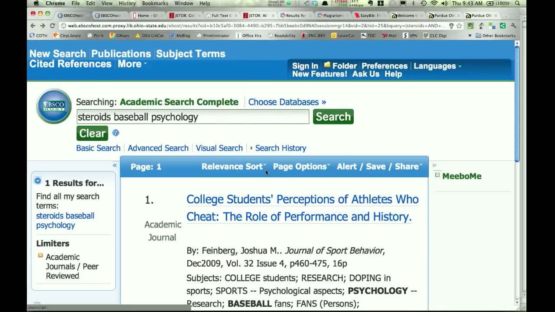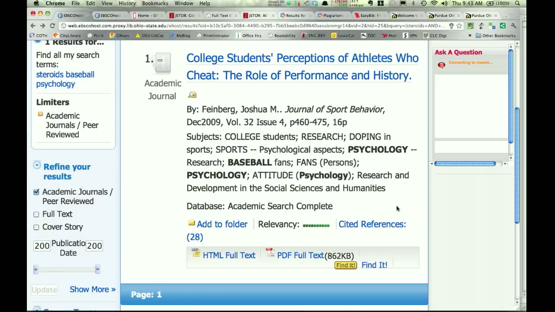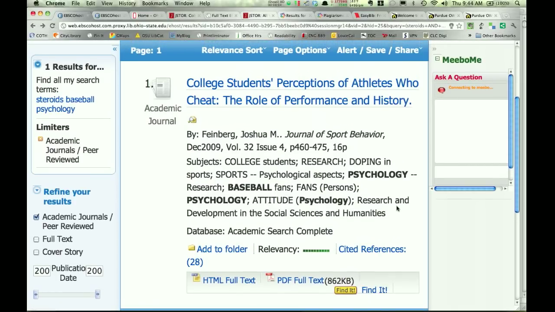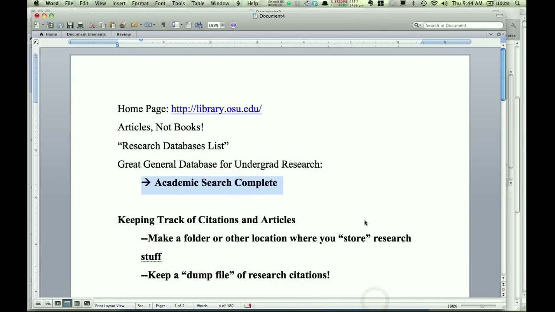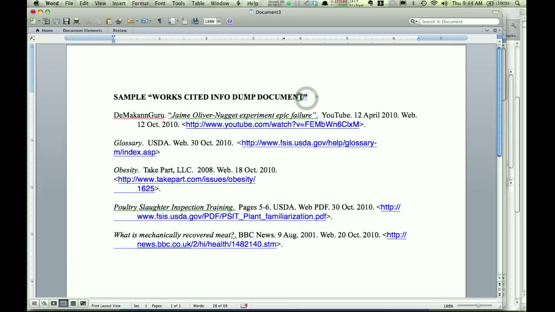Now before I leave this article, I'm going to go back to the database and look for one more thing, which is I want to make sure that later on, when I'm ready to cite this source for my paper, it will be easy for me to make my works cited list. So a lot of my students like to keep what I call a dump list, a dump document, where they've simply opened a word processing file, and they are keeping a running list of every source that they are considering for their paper. Now, eventually, some sources won't make the cut. It's a little bit like American Idol, right? As you examine some sources more closely, they're not going to seem as useful to you. But if you had this citation information already, you won't have to scramble to track it down later.